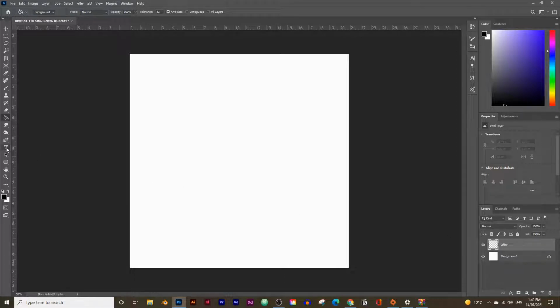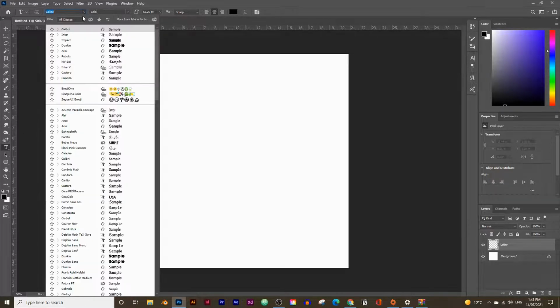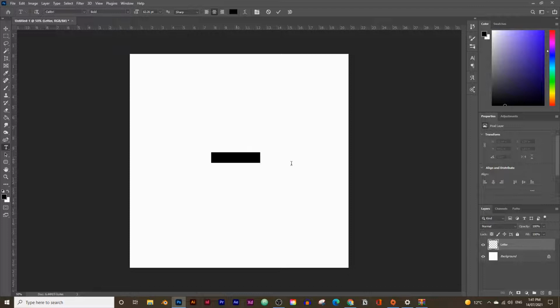Next, go into the text tool on the left hand side, and you need to pick a font. The fonts that you can pick are right here at the top, and you should pick a font that has some rounded corners in it. You can pick any font that you want, but I'm going to choose this one called Calibri. I'm going to click right here in the middle of the canvas, and type in two letters, an uppercase A and a lowercase a.